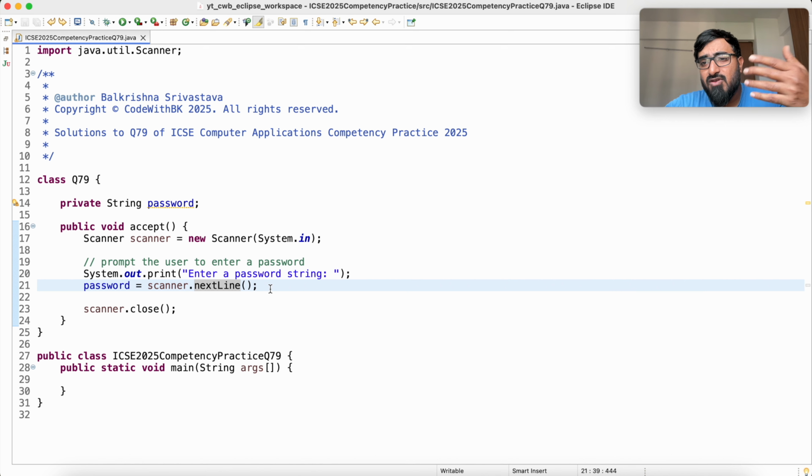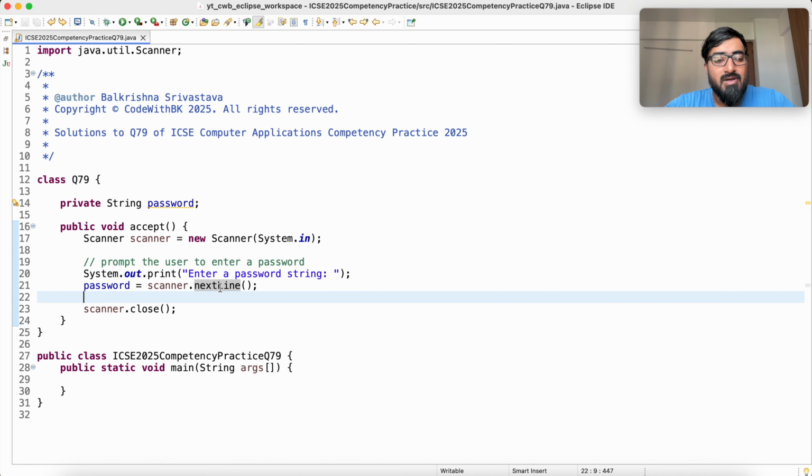Even if you use next in this case, that should be okay, right? This is a very minor difference here that won't really matter, and I don't think you'll be losing marks for it. So next or nextLine, either will work. I will use nextLine because I want to read the entire line of input as my input password.